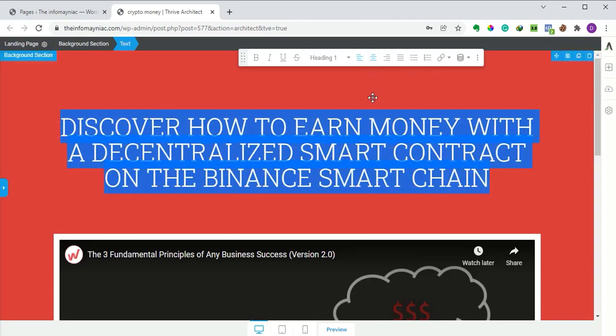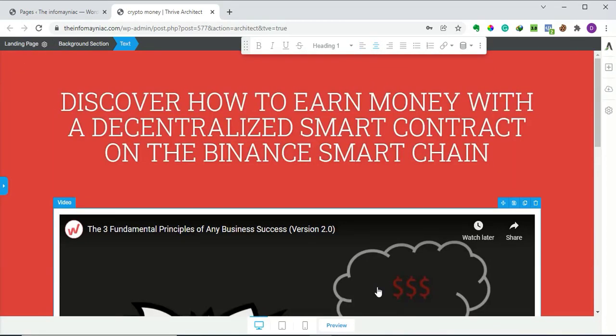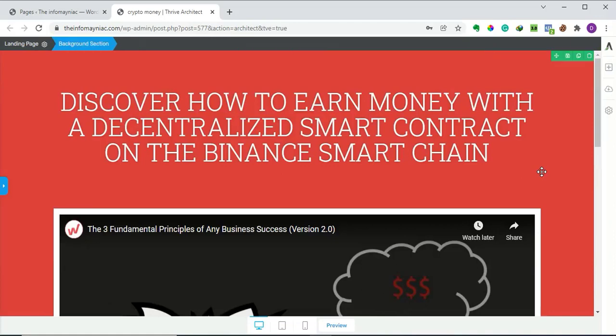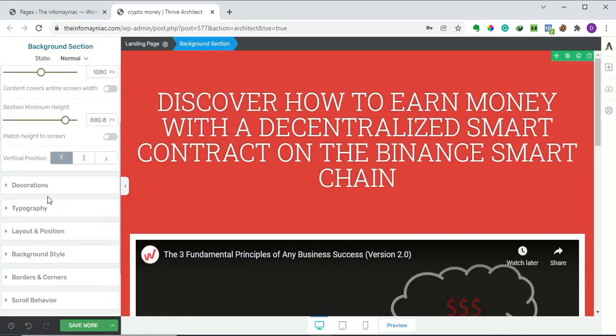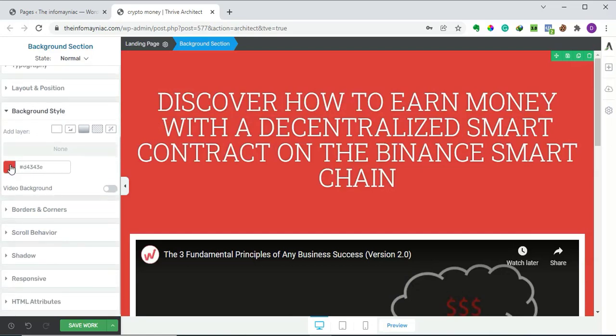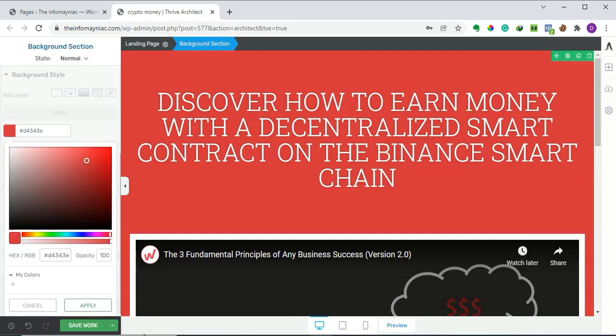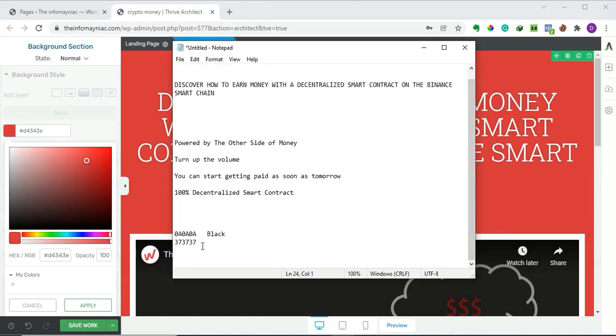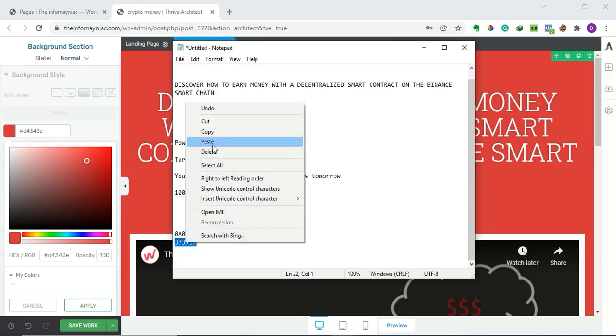Let's put this in the middle. So the next thing I'm going to do is change this red background to something else. I don't want this red background. So to do that, I'm going to click on this background section, and then come here and click on background style. Then I'm going to click on this red, and then copy the color code which I want. So I'm going to copy this.